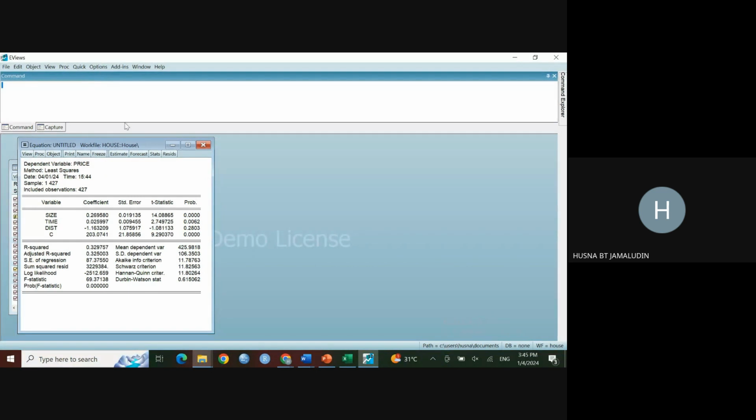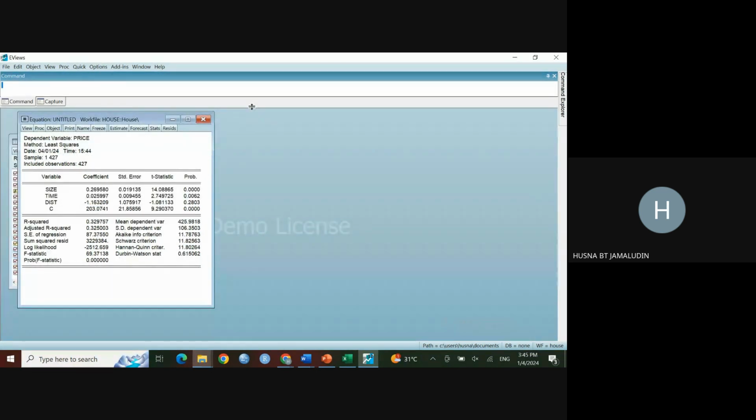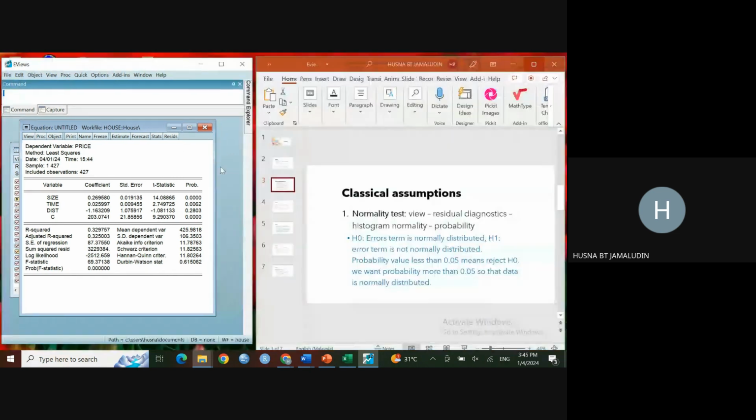So I will just ignore the commands, because with commands you have to remember the command for each regression. But in your case, you just want to run OLS, so I don't think it is important for you to learn the command. Okay, so ignore the commands. So this is your estimation.